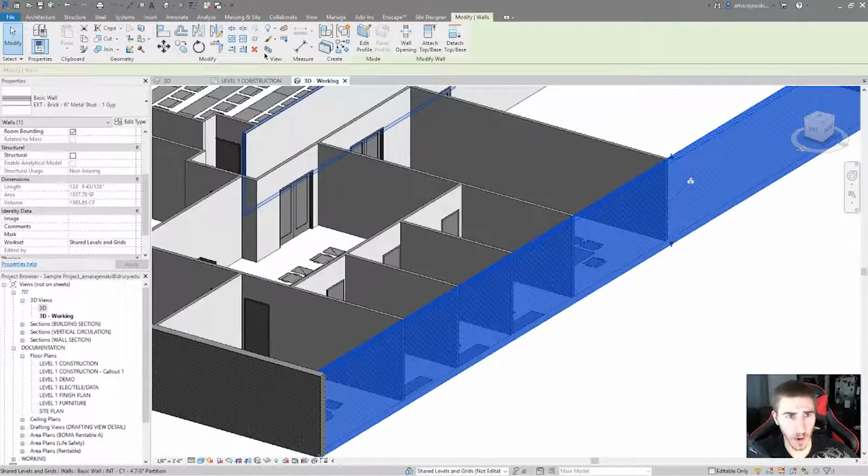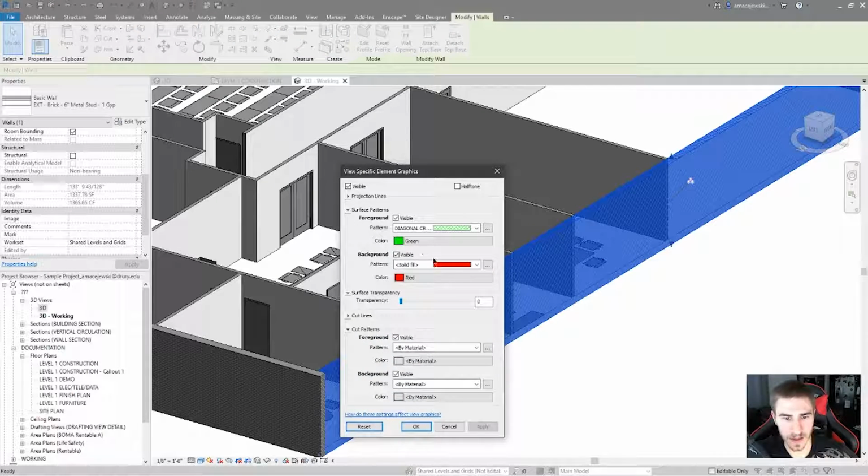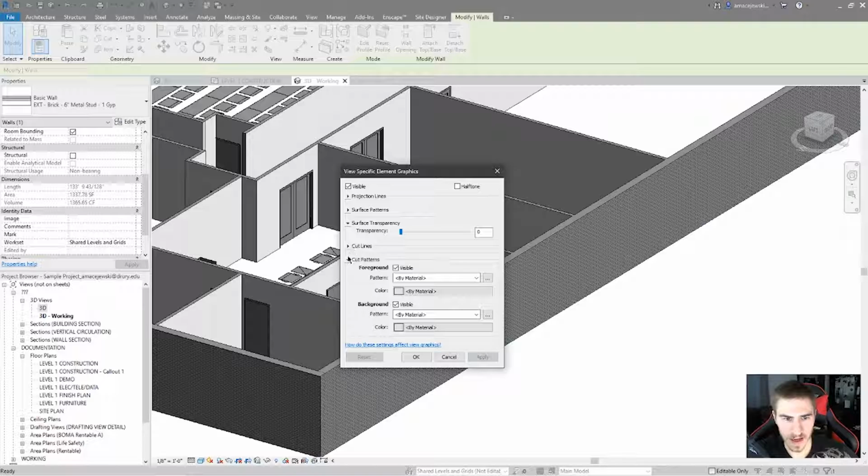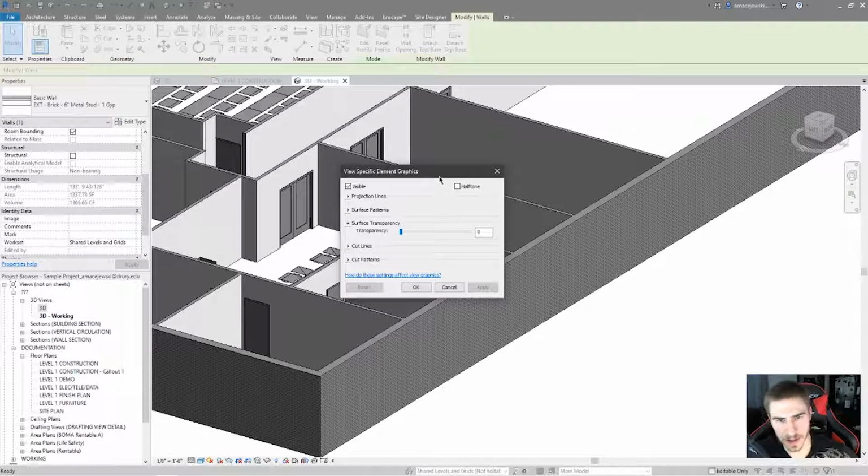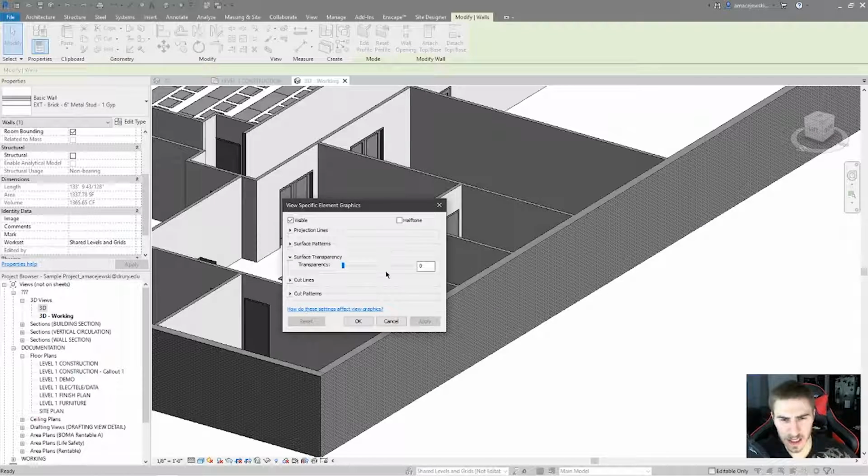So again, I'll select the wall, I'm going to override the element, I'm going to reset everything, I'll hit apply, and now let's look at surface transparency. And again, if you remember, surface transparency is going to make the surface more transparent. So right now it's set to 0, which is fully opaque, so I can't see through any of it at all. And if I put it up to 100%, we should be able to see everything all the way through it.